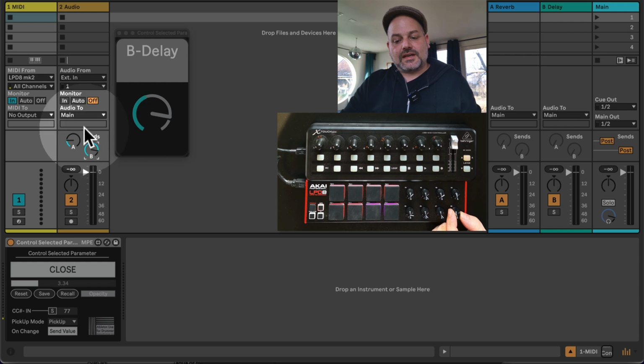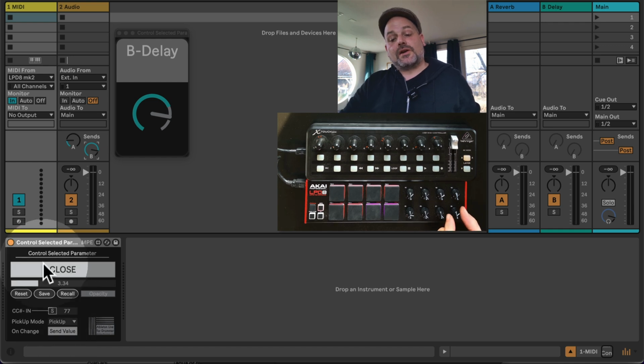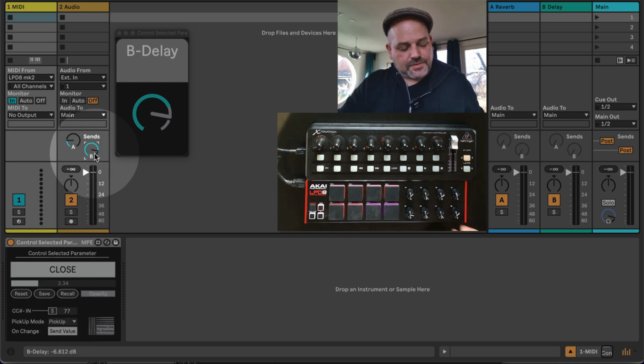You can see I'm still sending in changes, but nothing is happening because I've set this up to pickup mode now. So if I go up here, only if I meet the value which the parameter is currently set to, around 75% again, so I need to move my dial up here. Now it's matching, and now I move that, so I can move that parameter. Okay, so this is pickup mode. Makes sense for some use cases.